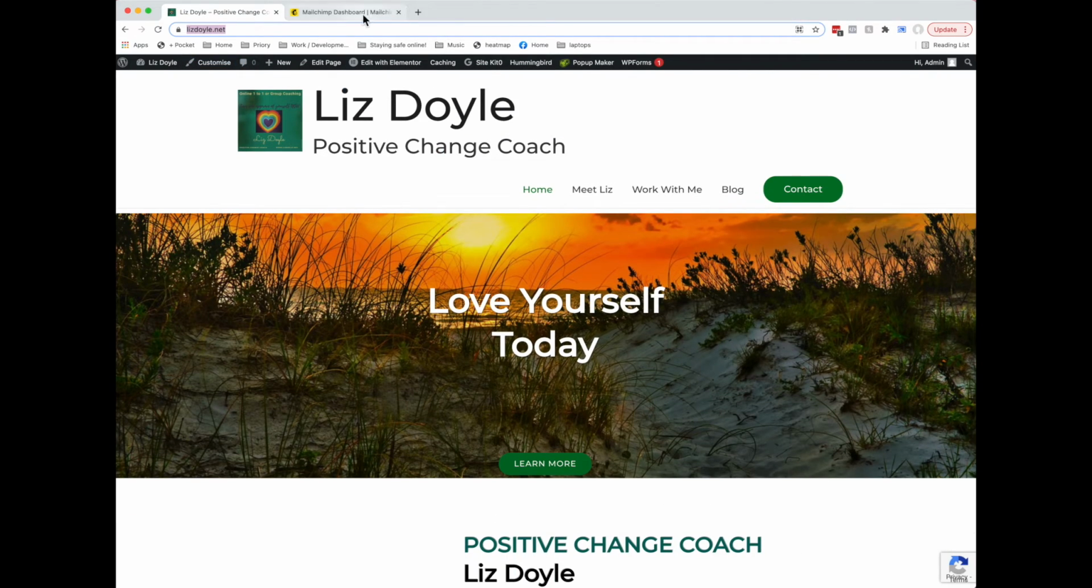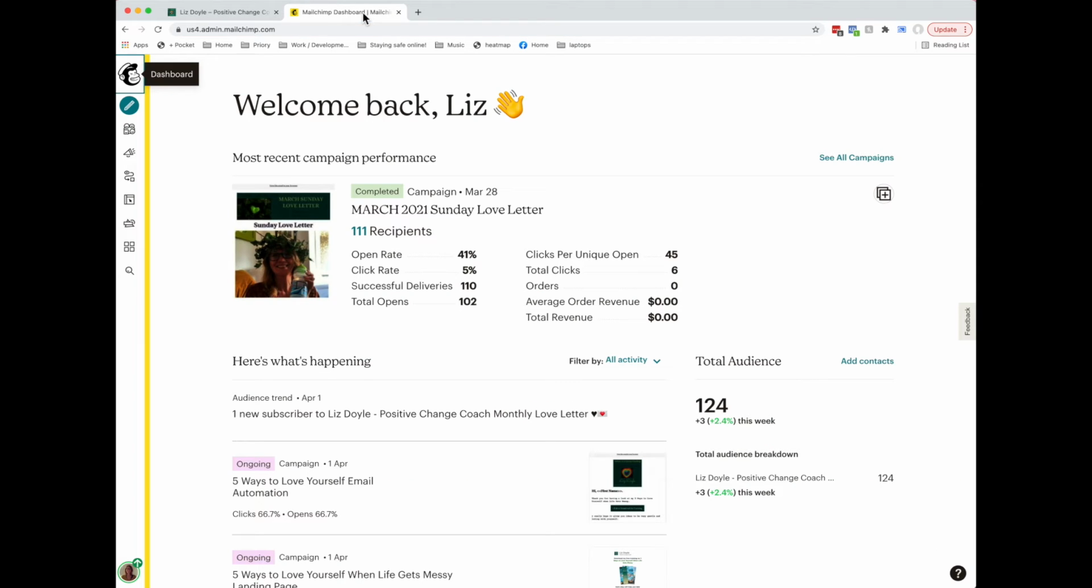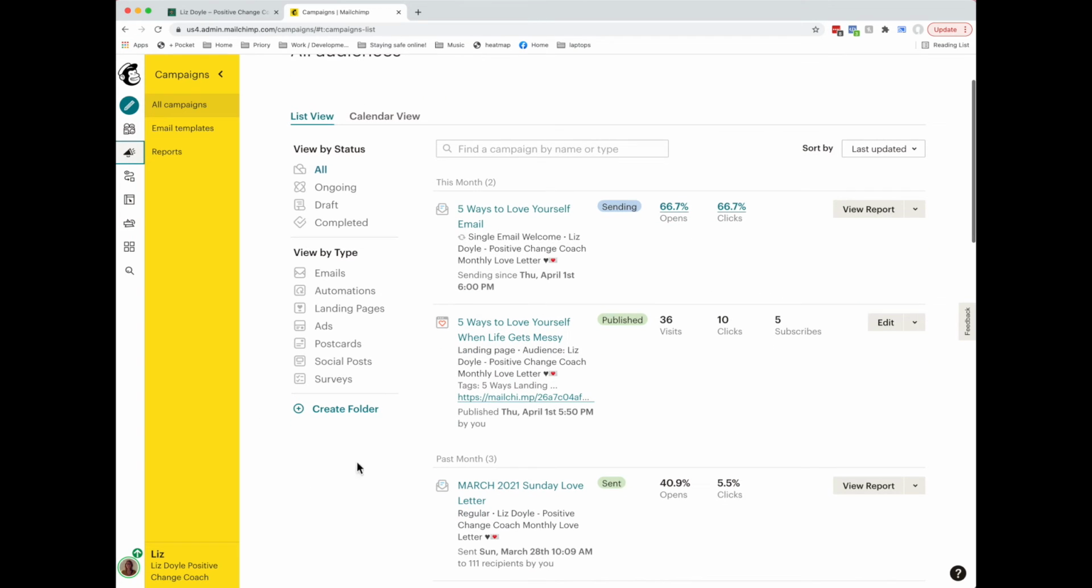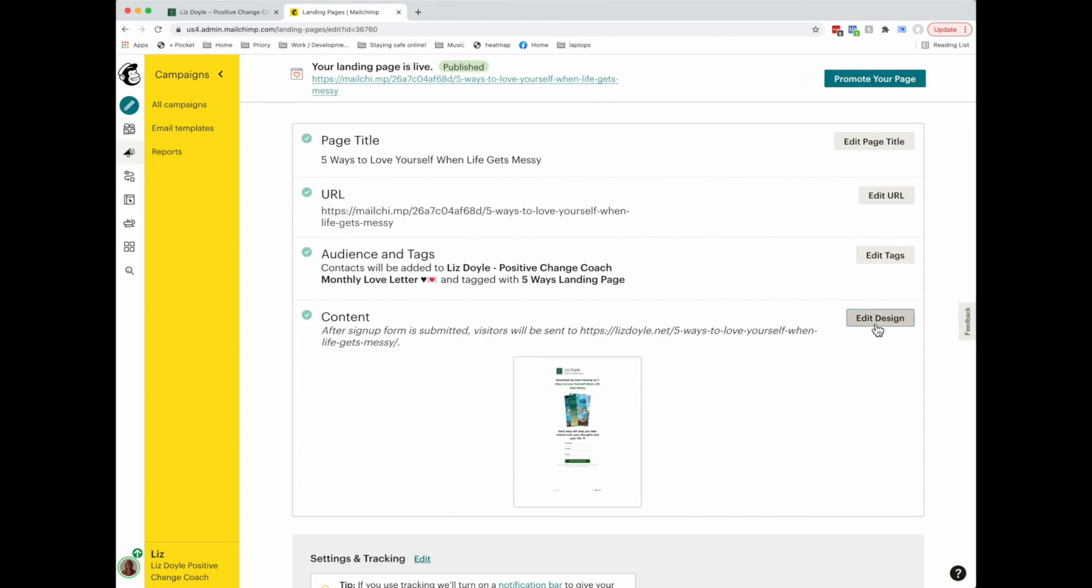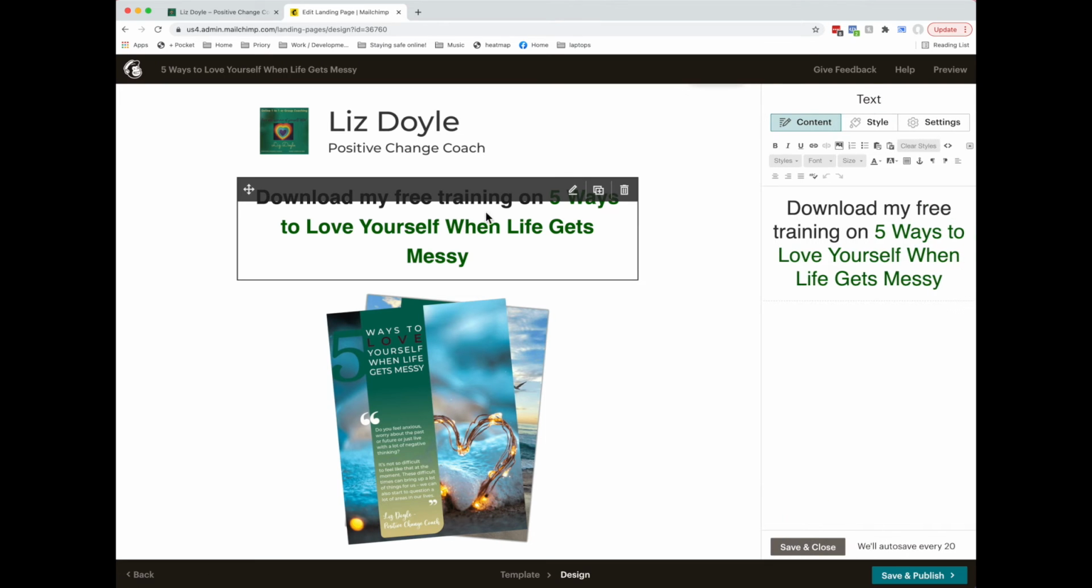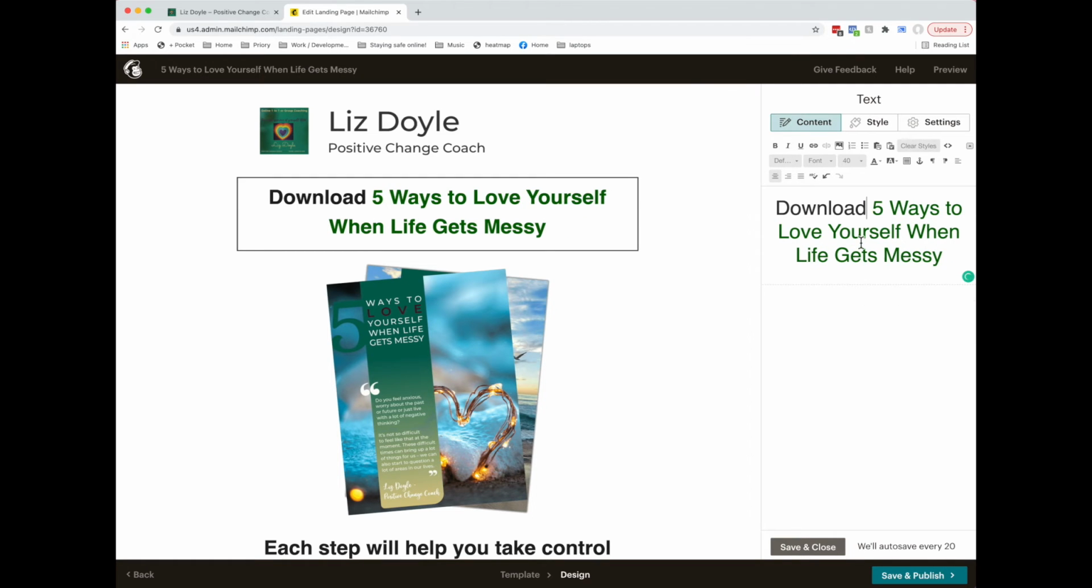Now the landing page is in MailChimp. This seemed to be the easiest way to do it. And to find it, you go to Campaigns, and it's just here, 5 ways to love yourself when life gets messy. So if we click on Edit, and we want to edit the design. So this is very similar to doing a mailing. So we just want to change this to download 5 ways to love yourself when life gets messy.